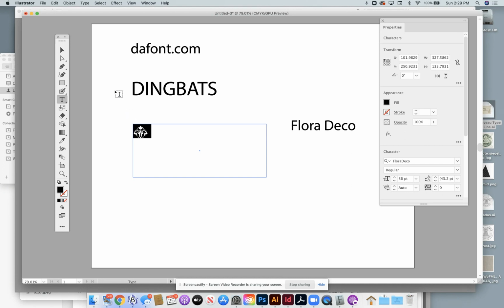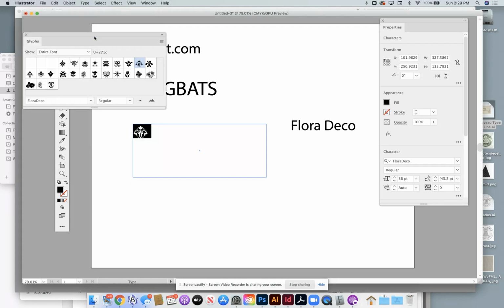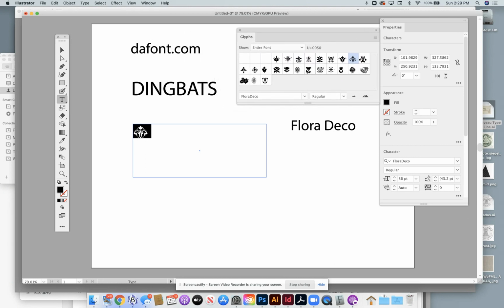And here's what you do. You go up to Type and you go down to Glyphs. And that then opens up a keyboard to show you all the offerings that are available in that font. So let's say you want to randomly pick one, a tulip, double click, and it pops it in there.